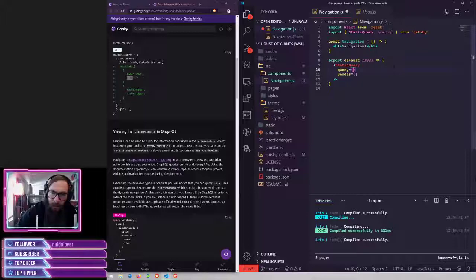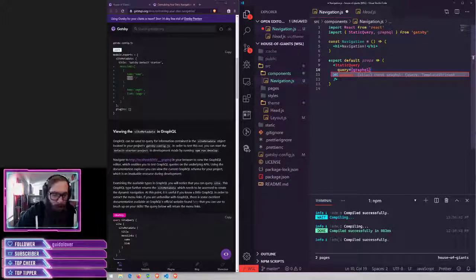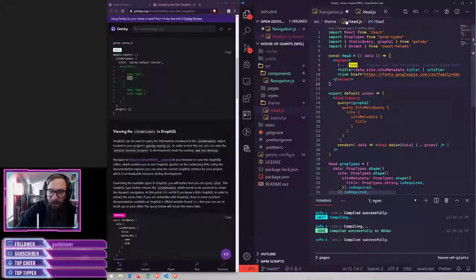So within the query, we're going to just write a basic GraphQL query, just like we did in our head component. Within here, we're going to just write our own named query, which is going to be a query that is called Nav Items query. Something arbitrary, that's fine. And then from there, we will drill down in exactly the same way as we did here.